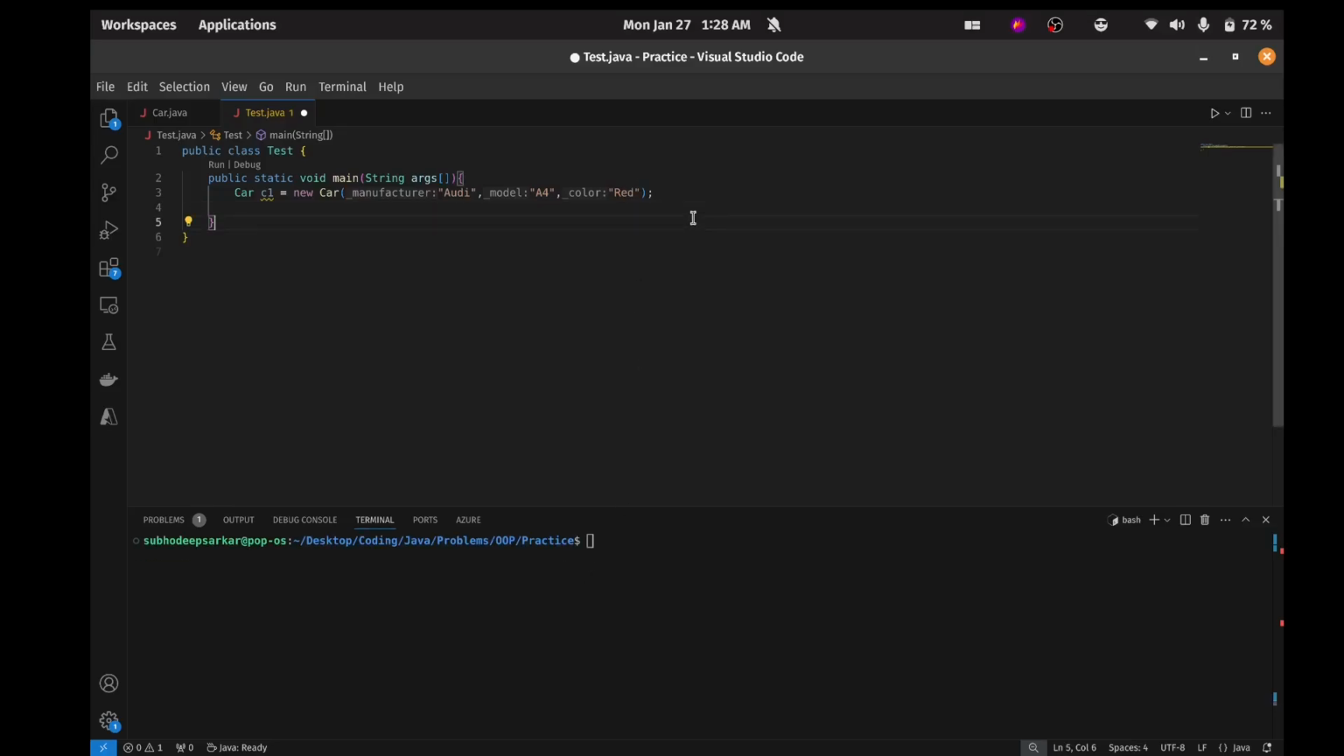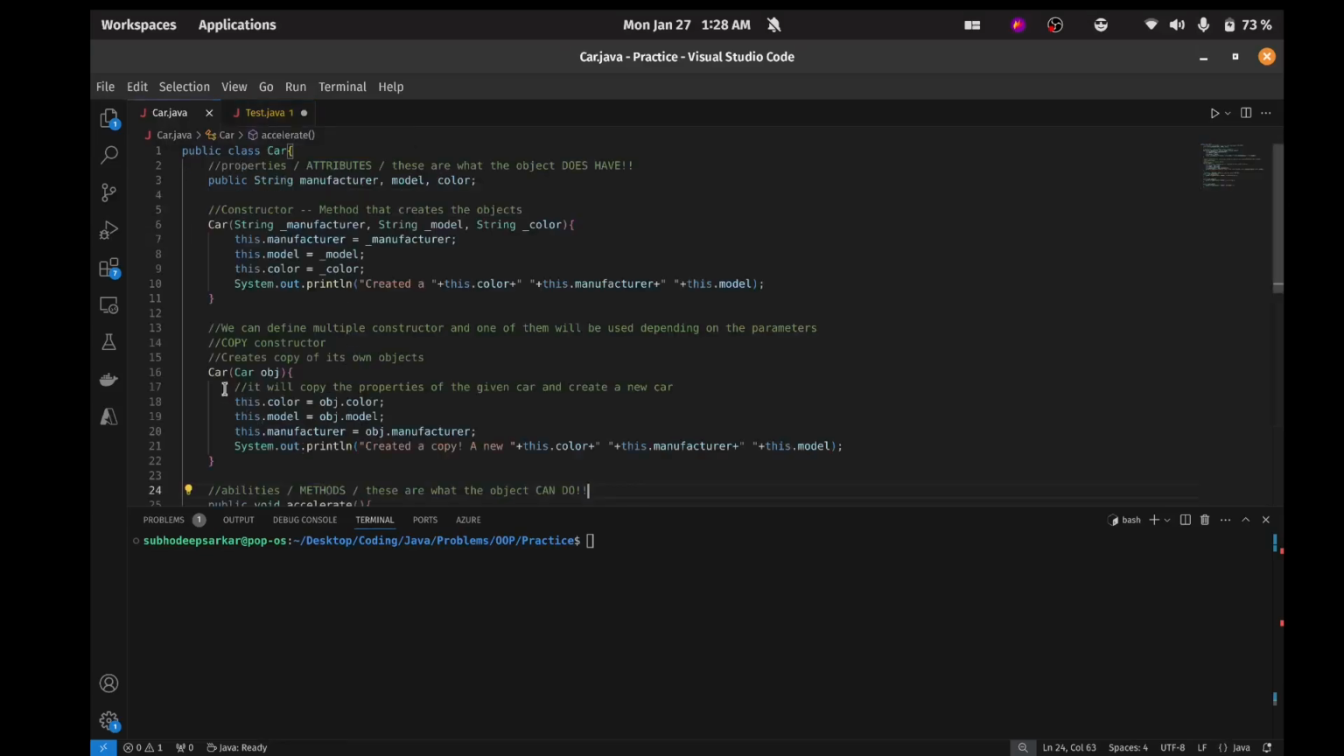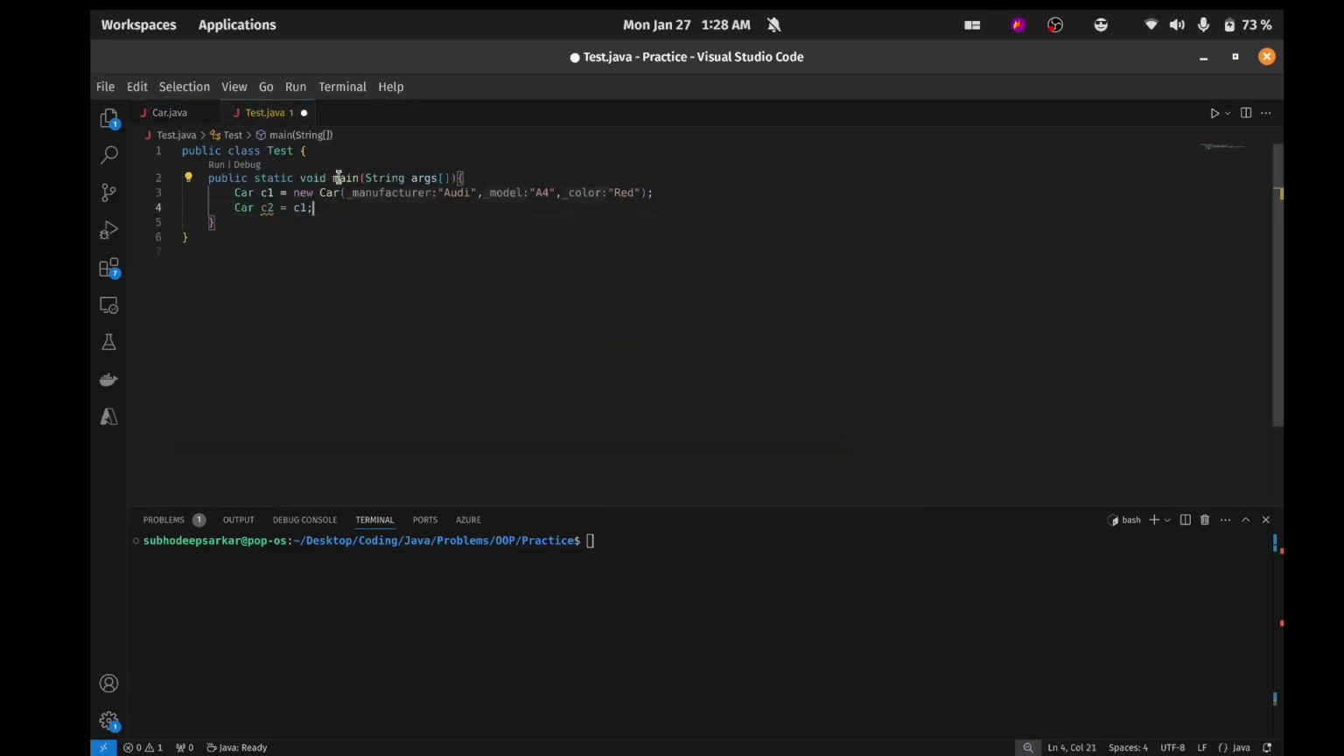That's fine. Now let's try to create a copy of this: car C2 = C1. Will this create a copy? Let's see. We have the copy constructor, by the way. If this copy constructor is called, then we will get to see a message that a copy was created. But let's check. Let's try to run this and see if this works.